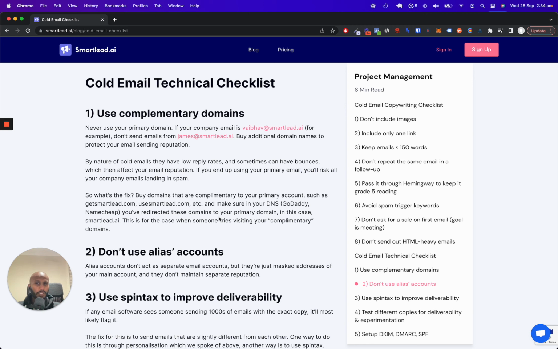Complementary domains basically means, let's say I own smartly.ai. I don't want to be sending emails from smartly.ai's core domain, because in a situation where something happens, I'm sending a lot of emails and some of those emails bounce, that will drop my entire domain's email reputation. Instead, you want to have complementary domains, maybe get SmartLead, try SmartLead, use SmartLead, it's SmartLead. And then 301 redirect all of those into the main website, which is smartly.ai.